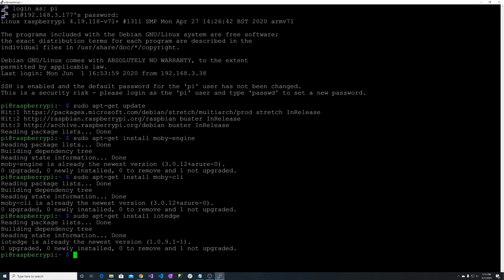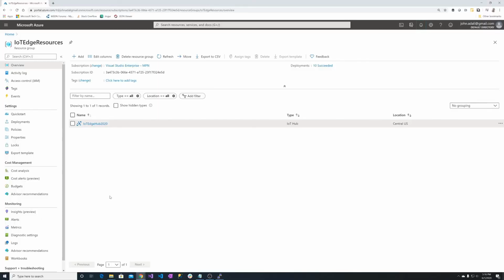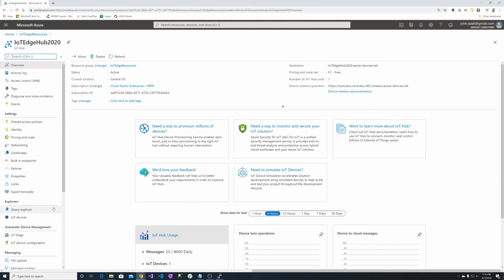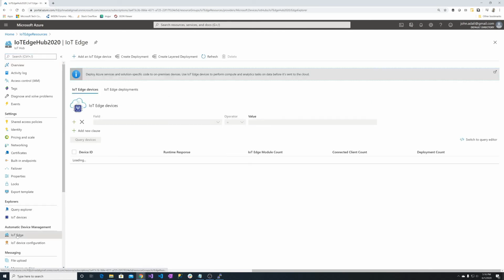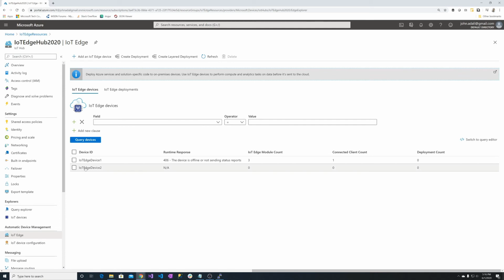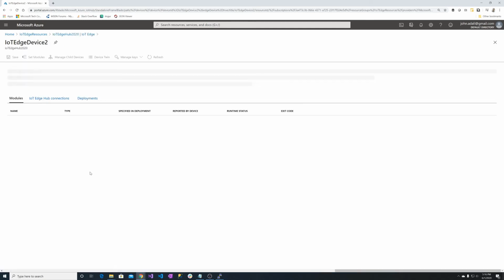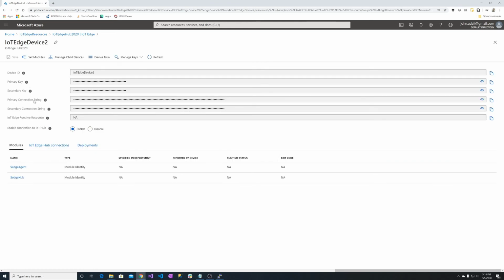Once the security daemon is installed, you need to configure the device with the IoT Edge device connection string from the Azure portal. Navigate to your IoT Edge device and copy the primary connection string into the clipboard. So in our case, I go under IoT Edge Hub 2020 and go to the IoT Edge area under Automatic Device Management. And now I've created a new device called IoT Edge Device 2.